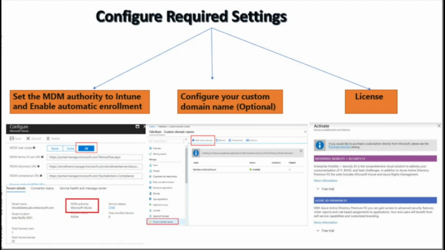The second step is to configure your custom domain name. This is an optional setting. So if the organization has its own custom domain name and they want to use it instead of the .onmicrosoft.com domain, then we can change it in the Microsoft 365 Admin Center portal. We need to add it, verify and configure the custom domain name.